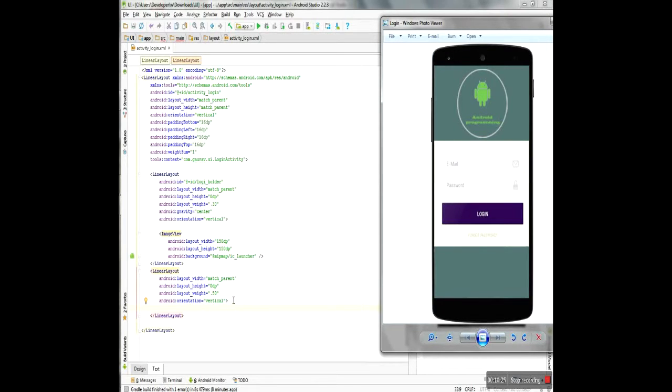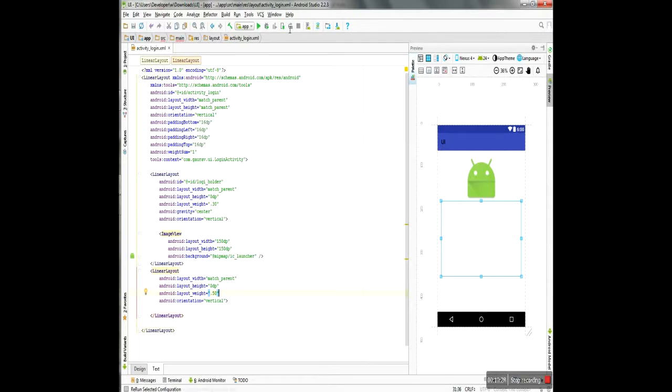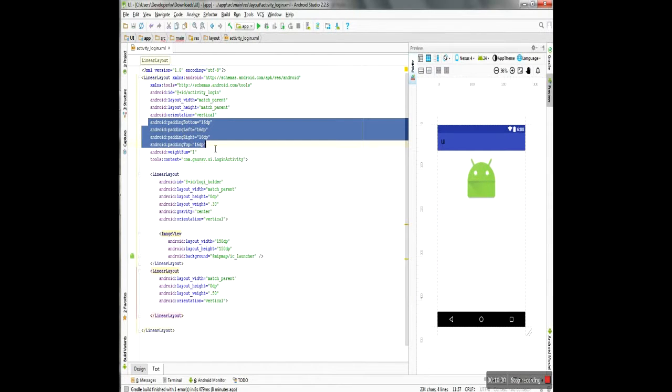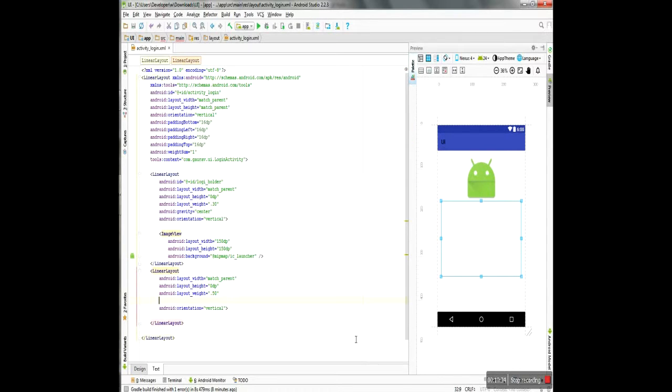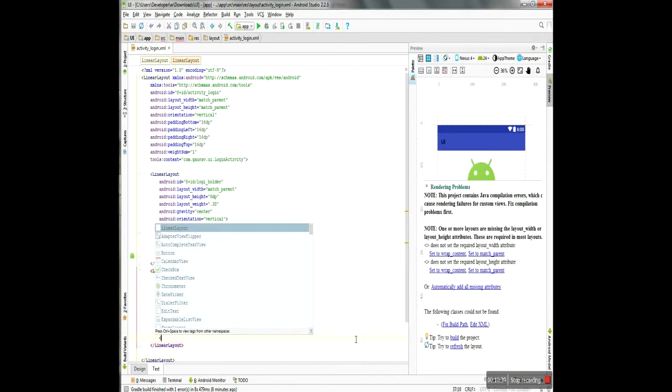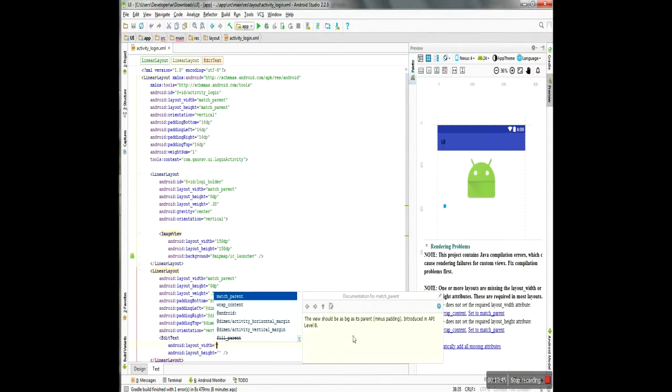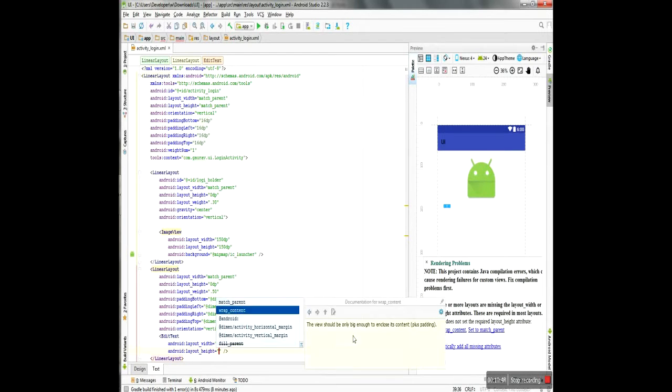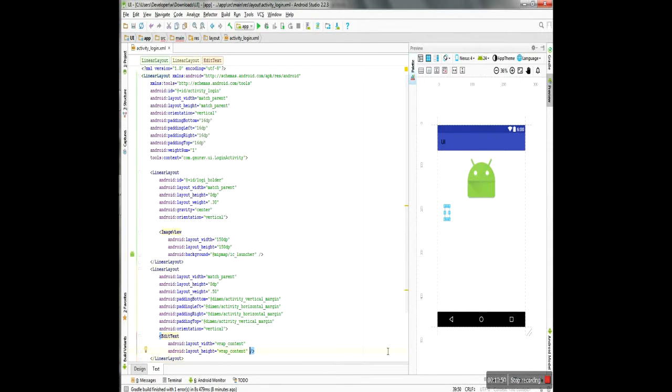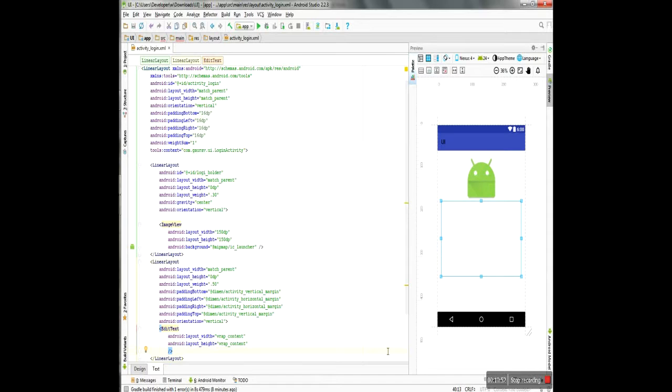So first of all, I will add some margin. For margin, I will just copy these lines, add padding, and paste it here. Next is the input box, you can say edit text, with match parent and wrap content for height and width. So here, write match parent.